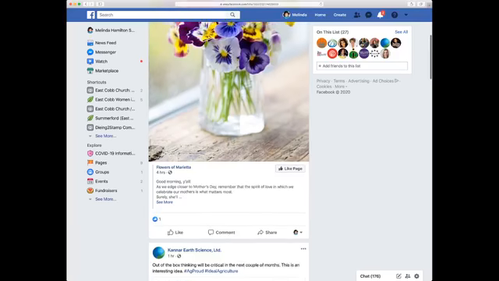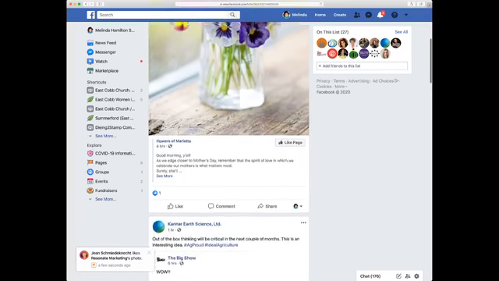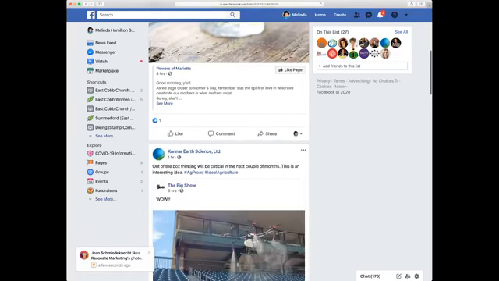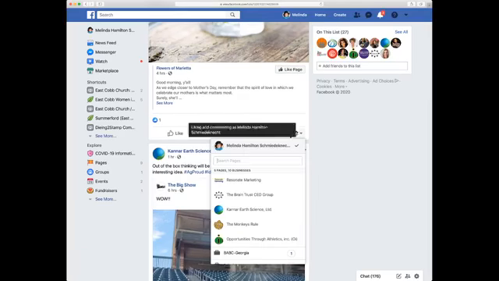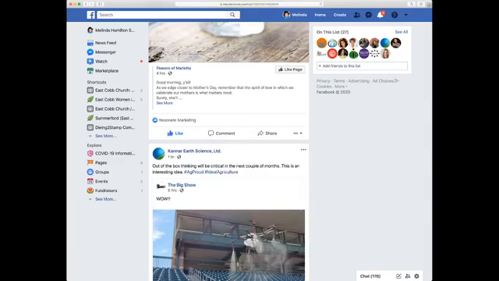I do want to point out that it's going to default to commenting under your personal profile. So if you are using Facebook as a business page, you're going to want to click this and switch so that you can like and comment, or you can do both. You can like and comment as Melinda. I can like and comment on the same post as Resonate Marketing. So that's how you would switch between your personal profile and your business profile.